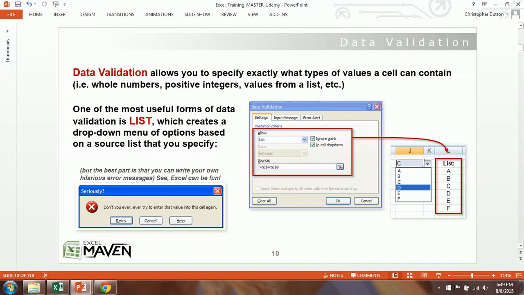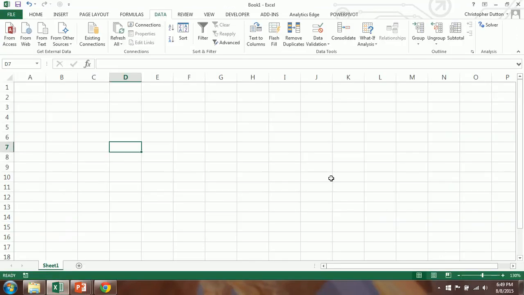One of the most useful forms of data validation, the one that I use most often, is called list, which creates a drop-down menu of options based on a source list that you specify. So you can link to a list in cells that exists in your worksheet, or for the source you can actually just type in the values that you'd like that cell to take, separated by commas. You can also change the input message and the error alert, which can be a lot of fun. So let's jump into Excel and do a very quick example.